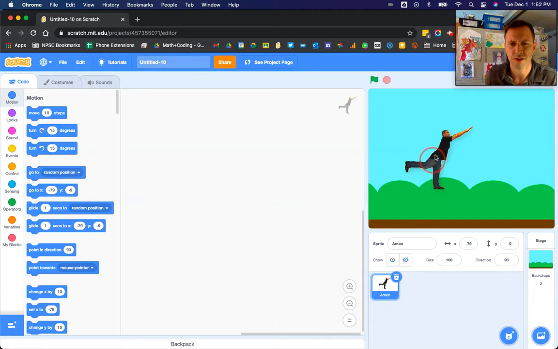So now we're going to program our sprite to move using our arrow keys, up, down, left, right. So in terms of left and right, thinking about math, that is using the x-axis. So positive numbers will move them to the right, and negative numbers will move them to the left.